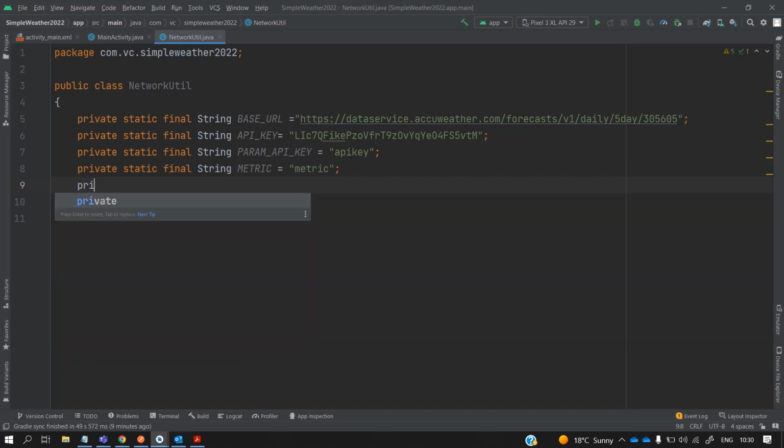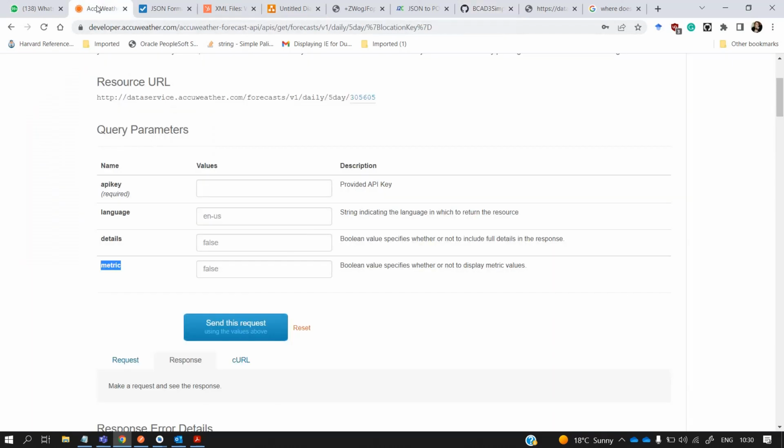Okay, and then we're going to say private static final String metric parameter equals true. So what we are giving it here is everything we need to do the API call, the API key. We're not caring about language. What we are not sending, it's going to take defaults. But we are saying that we want metric.